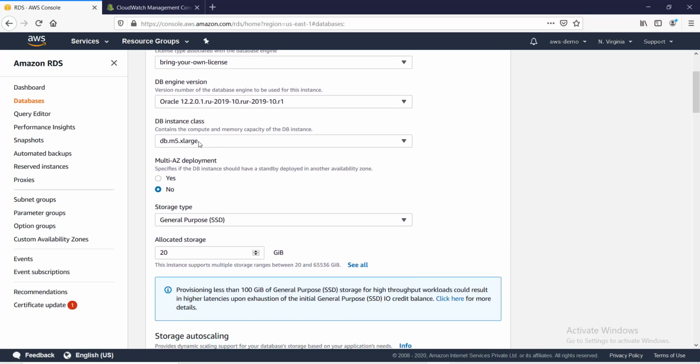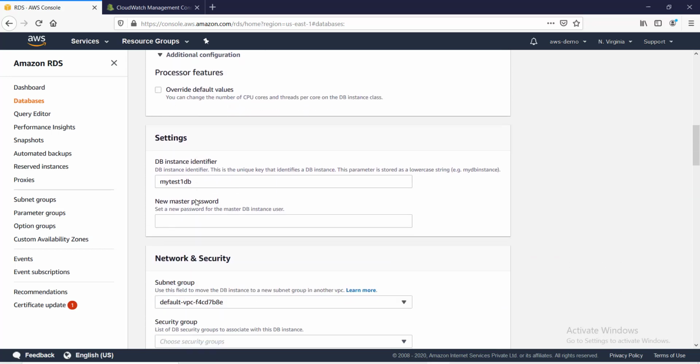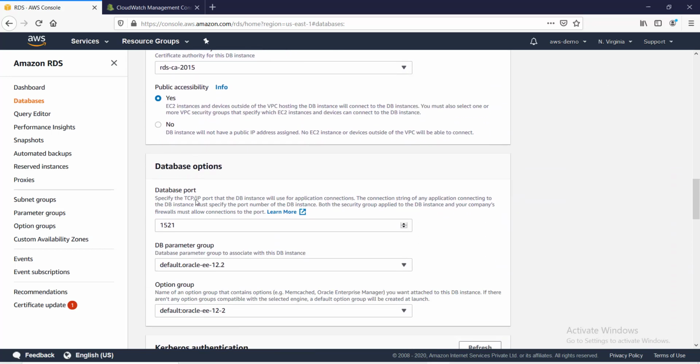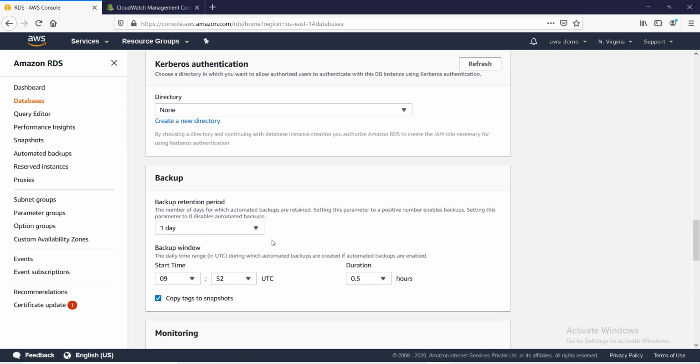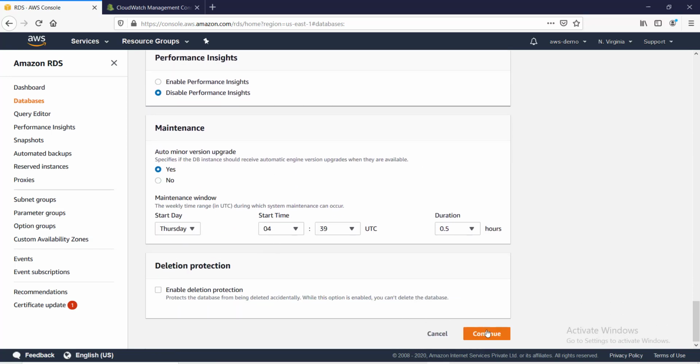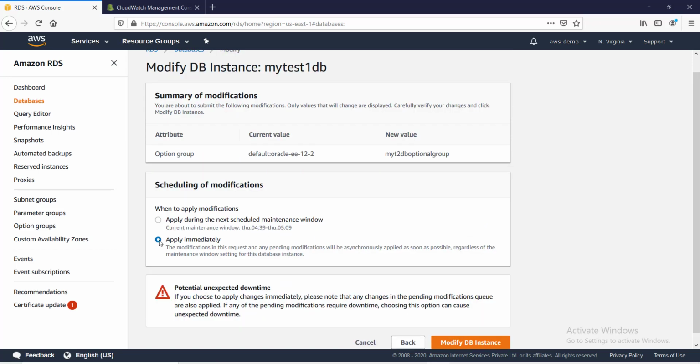Okay, we'll go here: database class, general storage, allocation, storage, configuration settings, my database, network, database option, see this, optional group. The interesting part is that when you choose Oracle EE, it will come, see this, because this is only compatible with this. For Oracle Enterprise Edition, only one default is there and one extra has been created, and this one is mine. So we can change the optional group, and then we can put continue, apply immediately, and modify my database.